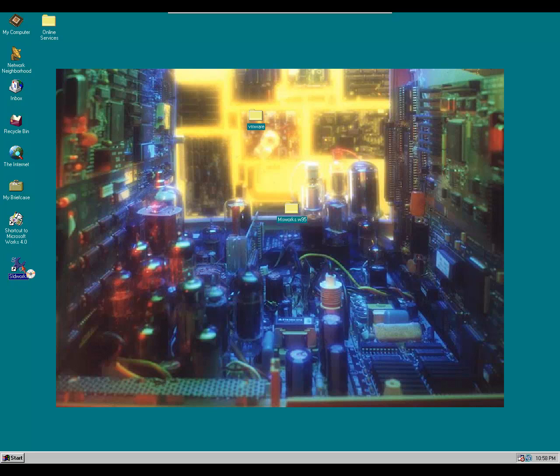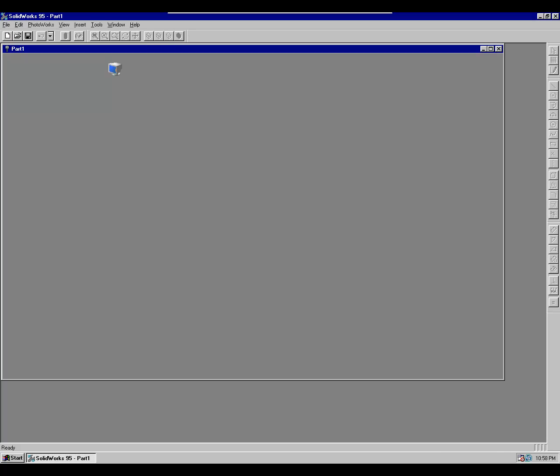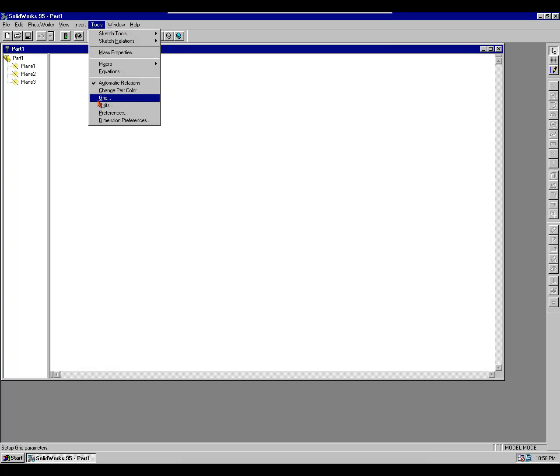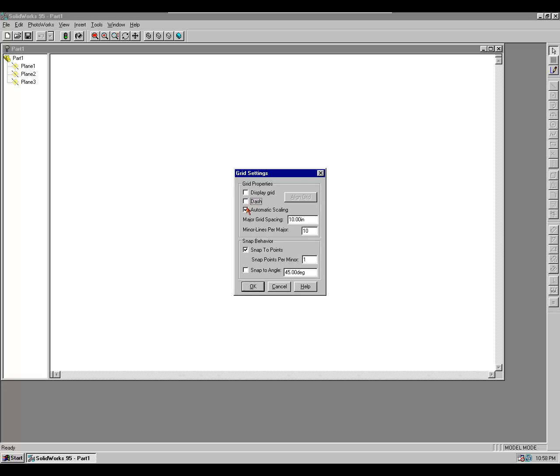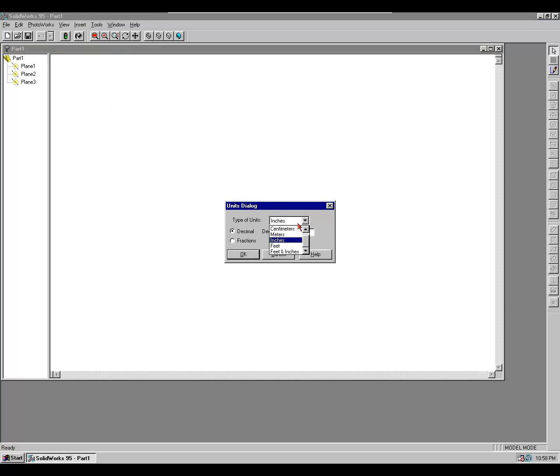Yes, what you do see on screen is Windows 95, and you see SolidWorks 95. What I thought I'd do is do a series of blogs where we'd go through SolidWorks today and SolidWorks yesterday, meaning SolidWorks 95. You can see here I'm just going through a couple of changes in SolidWorks 95 to get everything ready to go for modeling my part.